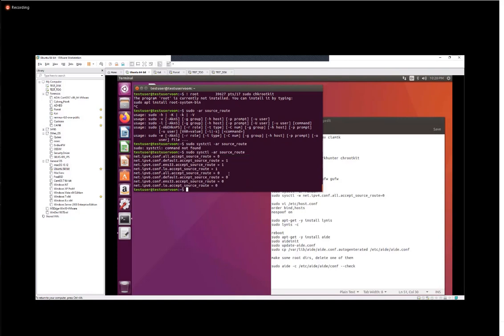So another method that we can use to add an additional layer to prevent IP spoofing is in the host.conf configuration file.